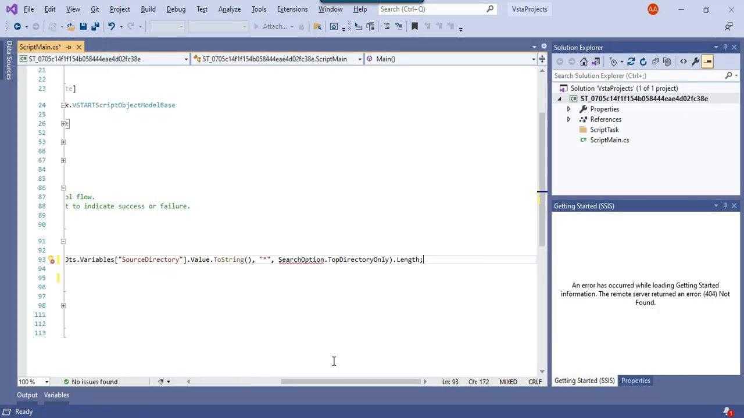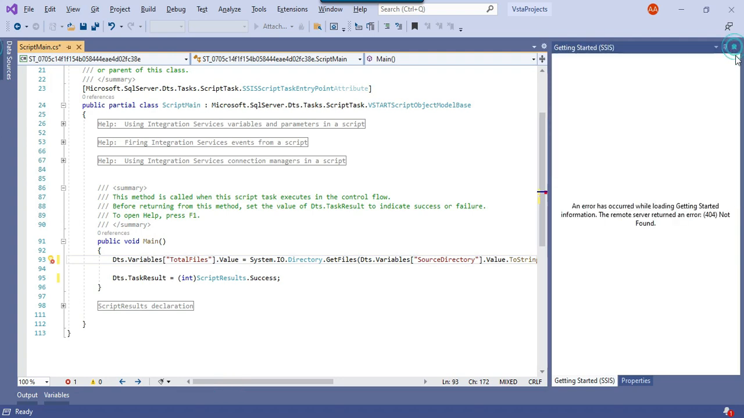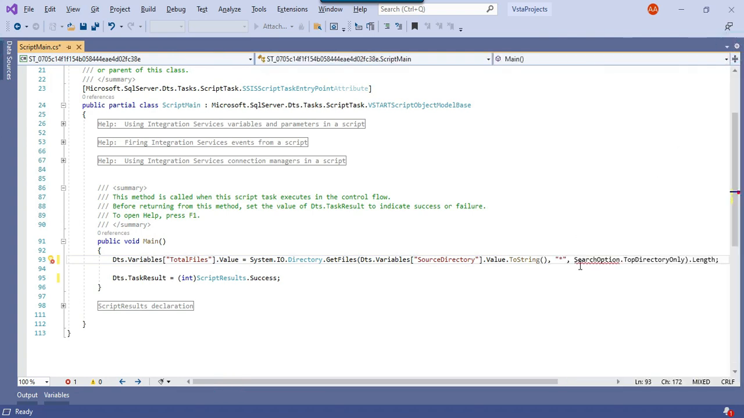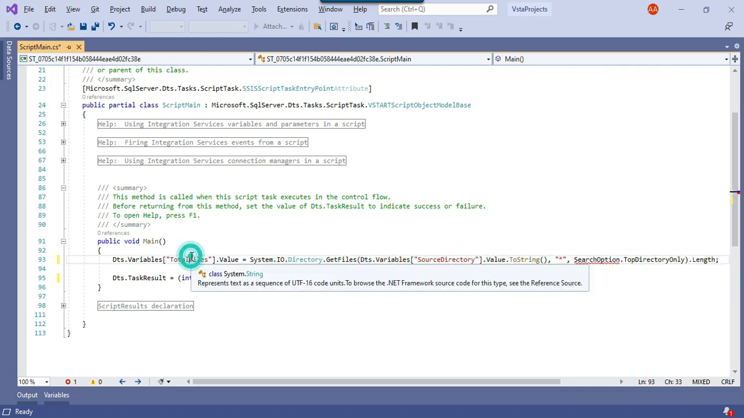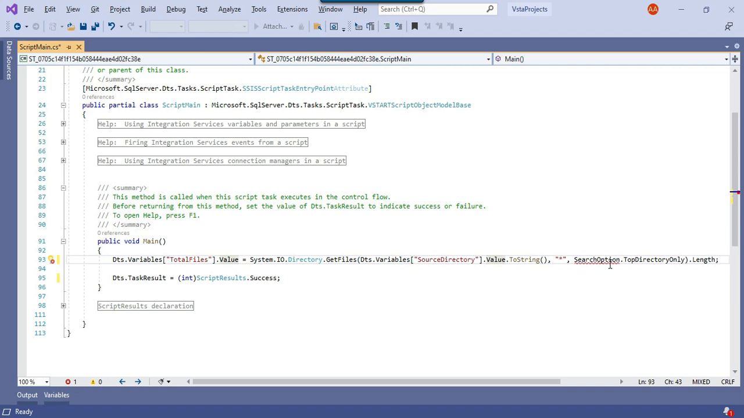So what this line is doing, it is getting the count of the total number of files in the source directory path and assigning the total count to this SSIS variable, the total files variable. Okay, it shows potential fixes using system.io. Okay, we can put it. So that is the only thing that we did.